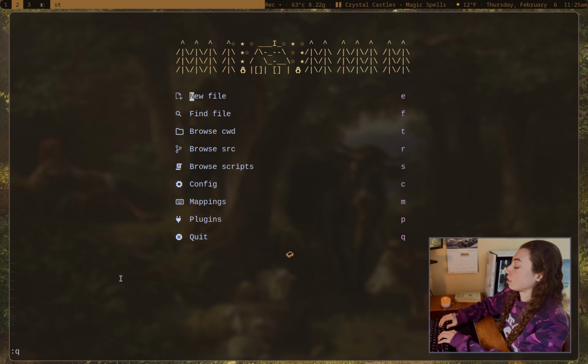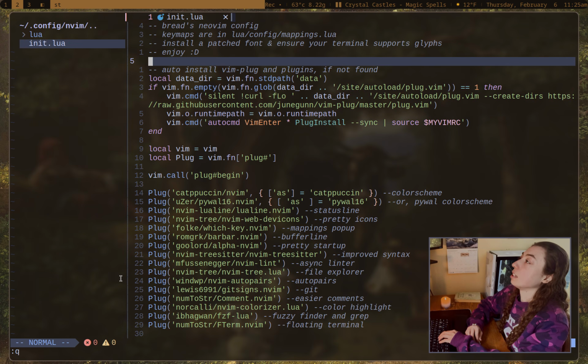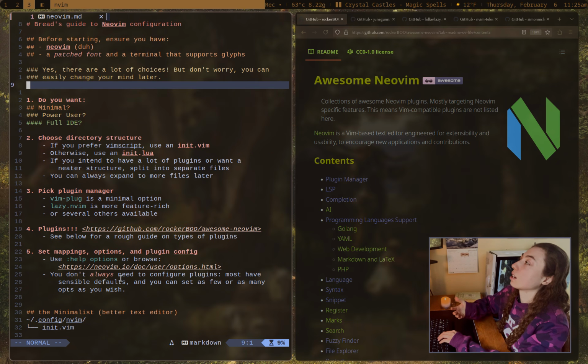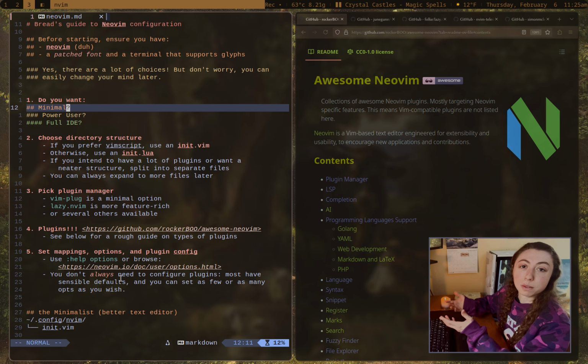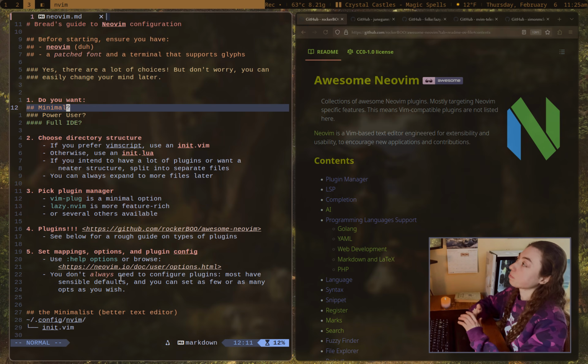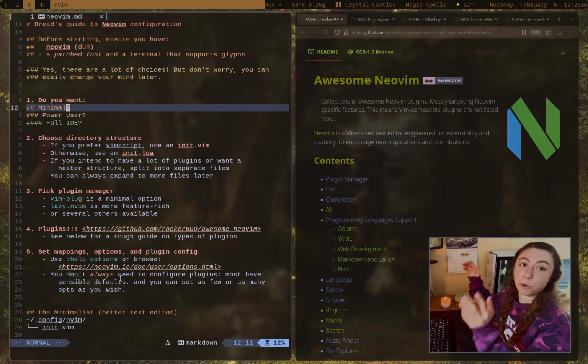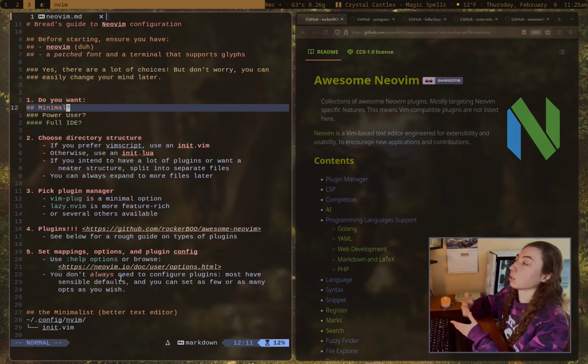And my main configuration file is under init.lua here, but that actually brings me to talking about this little guide that I made here, because the first thing to pick when it comes to Neovim configuration is what sort of configuration are you actually looking for, right? You have minimal on one end of the spectrum, and you have a full IDE on the other end of the spectrum. And you can go from having 5 plugins, super minimal configuration, all the way to 45 plugins, a full IDE level configuration. And I would say my configuration is somewhere between minimal and power user.